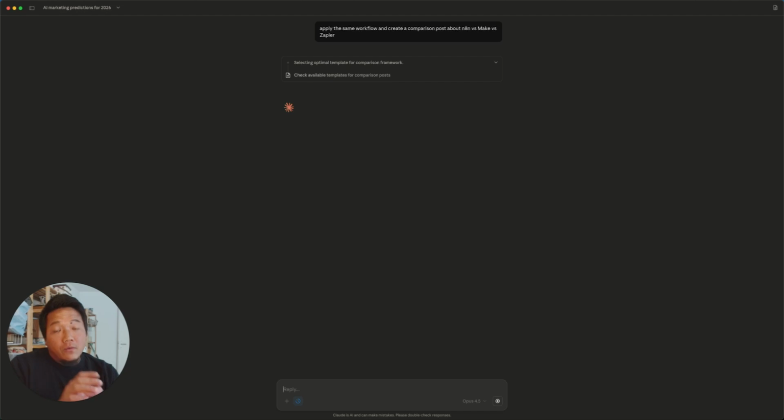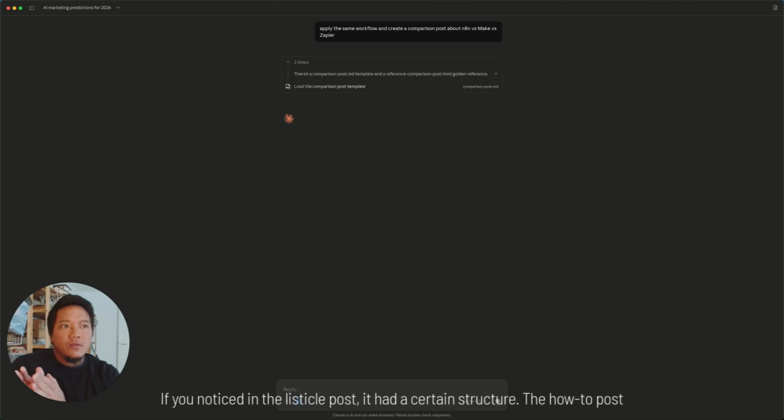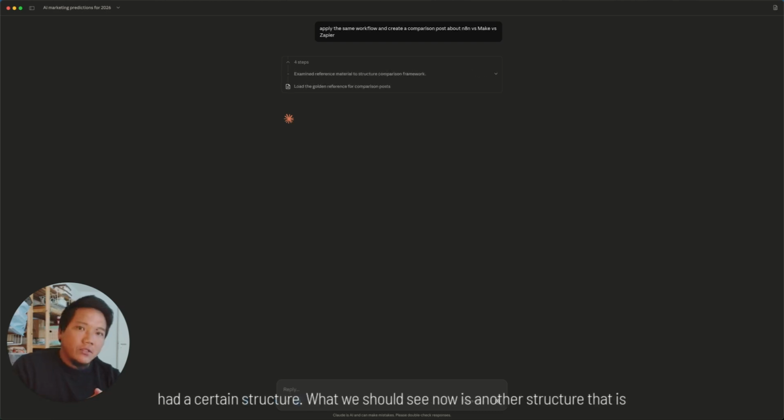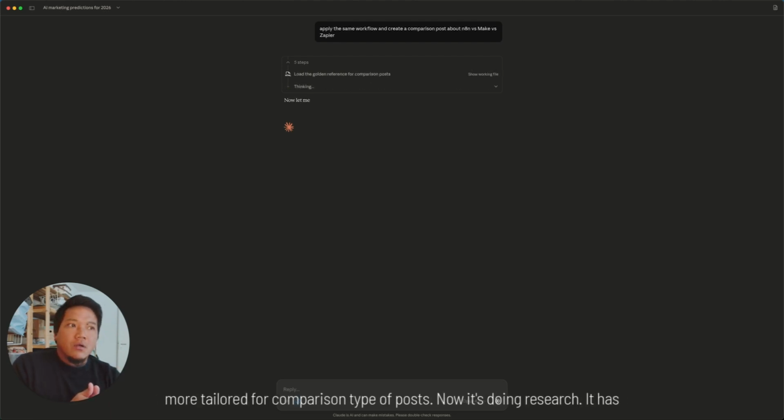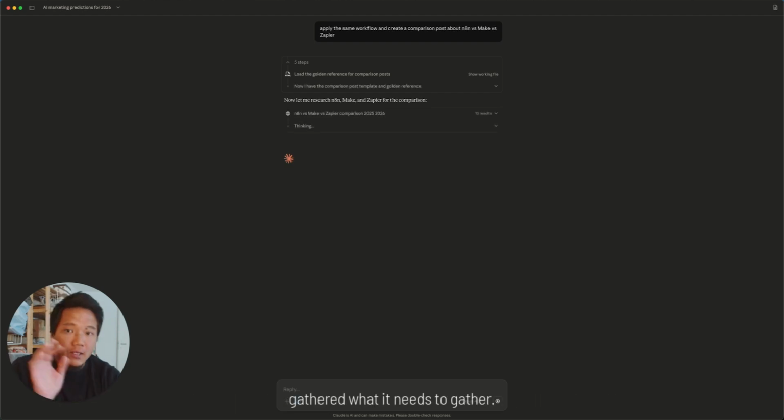And if you notice, and we will jump into it a little bit more, as you saw in the listicle post, you had a certain structure. I hope you noticed it. And then, of course, the how-to had a certain structure. And what we should see now is another structure that is more tailored for comparison type of posts. Now it's doing research. It has gathered what it needs to gather.